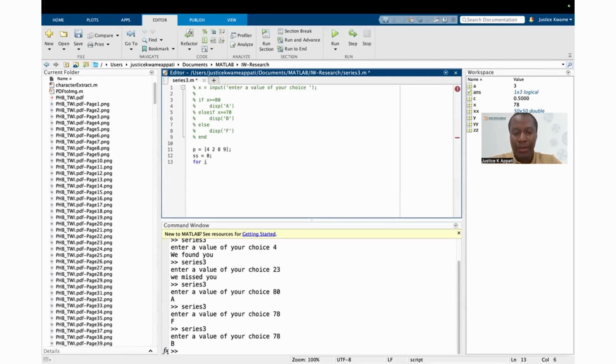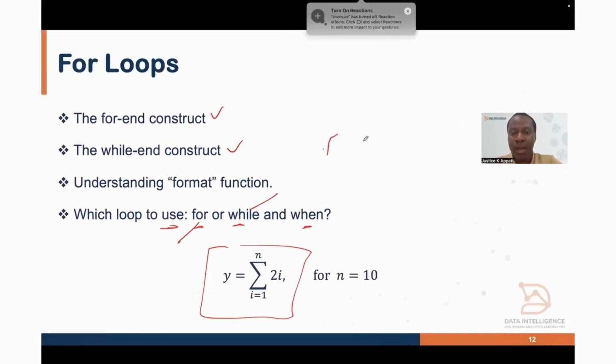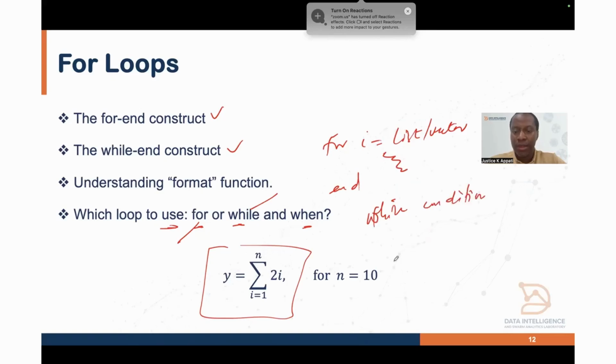I is equal to P. Don't forget the for loop is written as for I equals a list or vector. Perform something here and end. But for a while loop, it is while a condition, then something here, end.